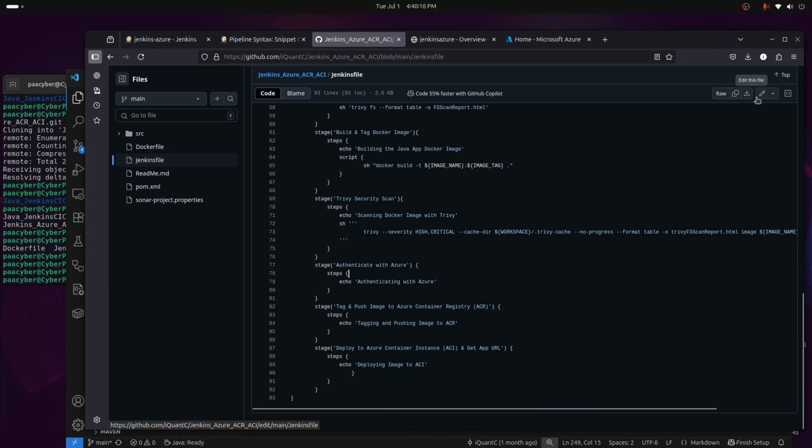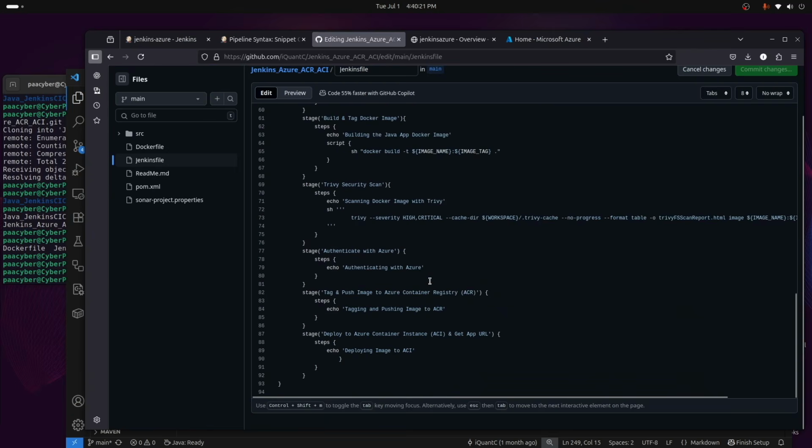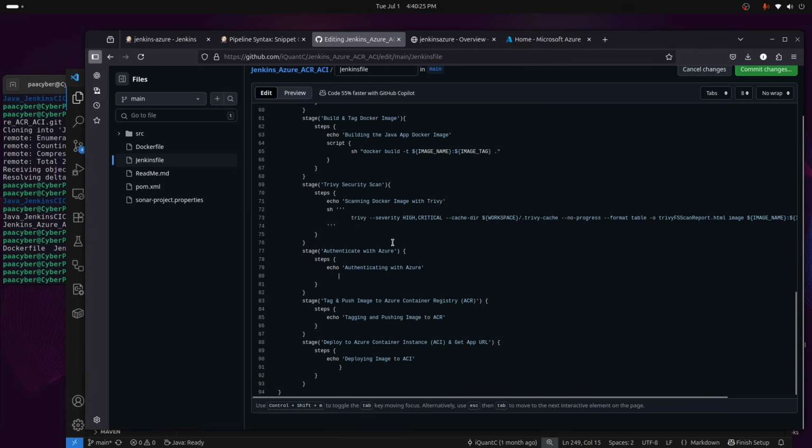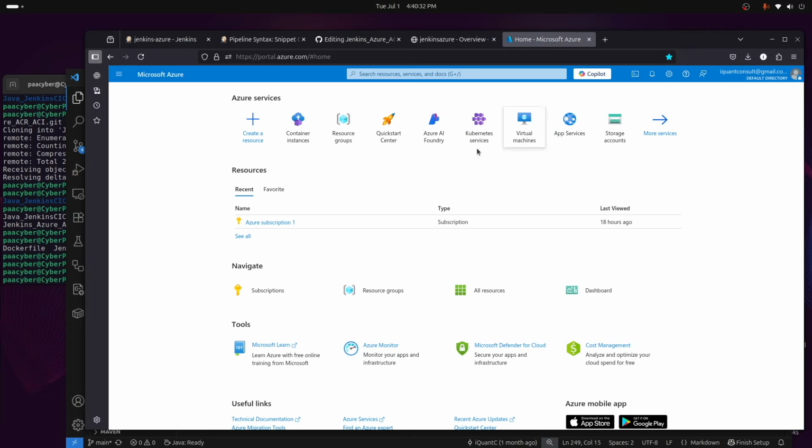So let's edit this Jenkins file. Yeah, authenticating here. Now, in order to authenticate with Azure, of course, you should have your Azure account ready. This is my Azure account here. Make sure you have a subscription. Usually when you create your Azure account, it comes with a default subscription.